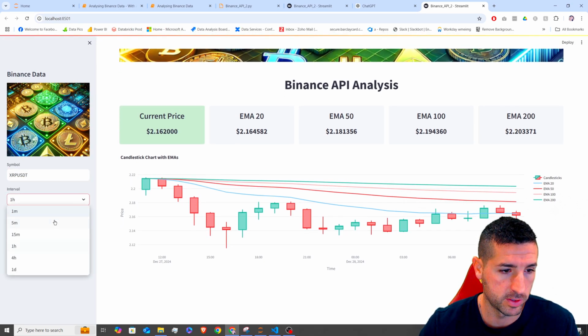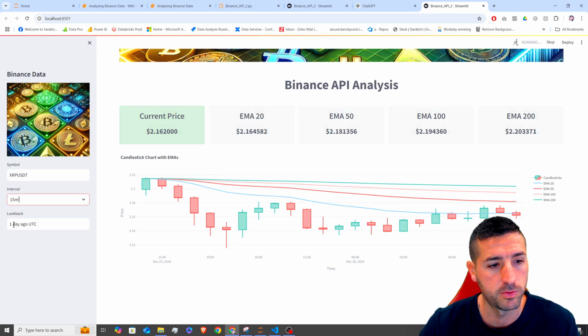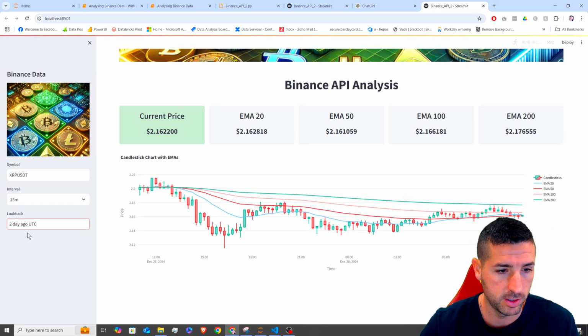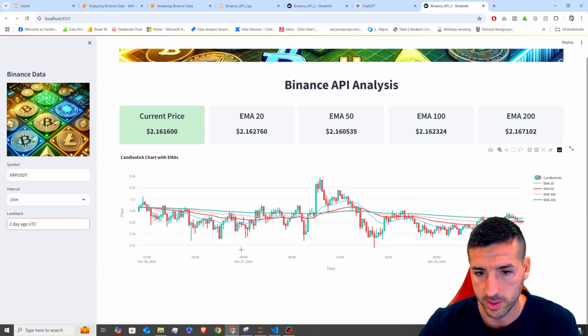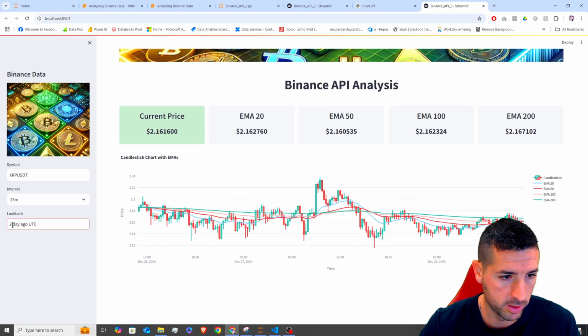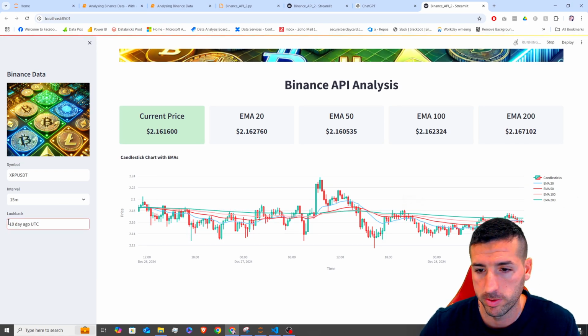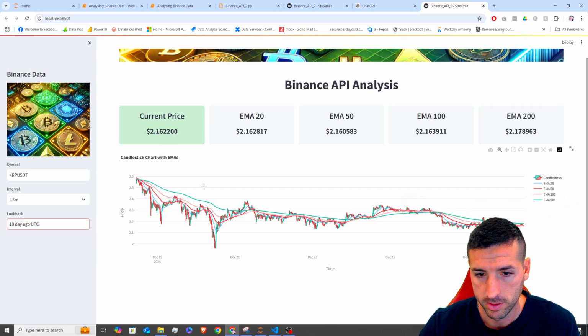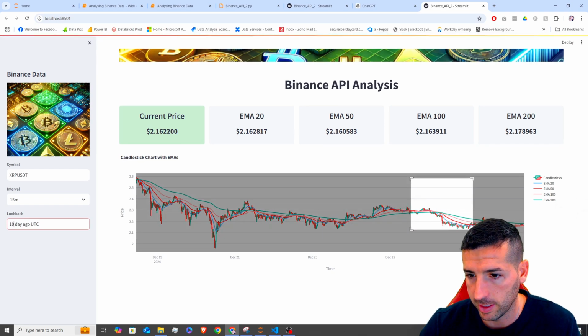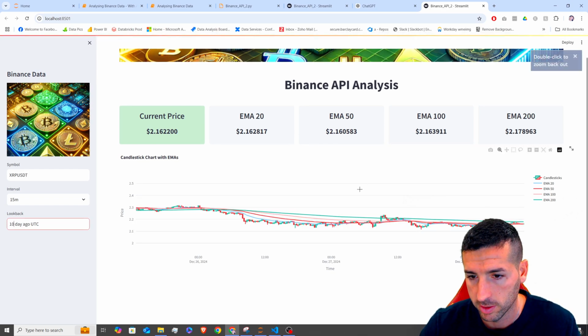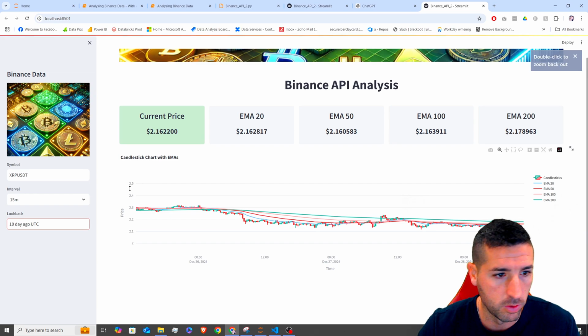Let's test, for example, the 15 minute chart for the last 2 days, click enter. There we go, you can see it works. Let's do like 10 days, for example, so we have more data. There you go. Let's try and zoom in, for example, and see if we can find an EMA that we can actually trade. This one does not look that nice.